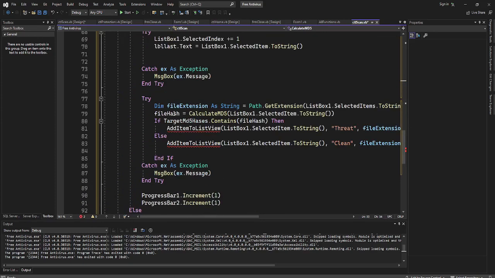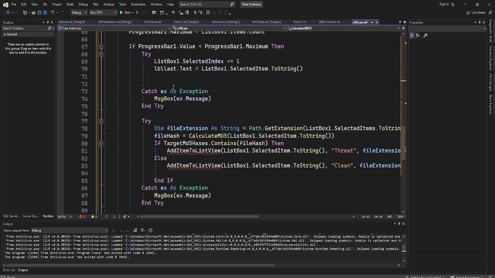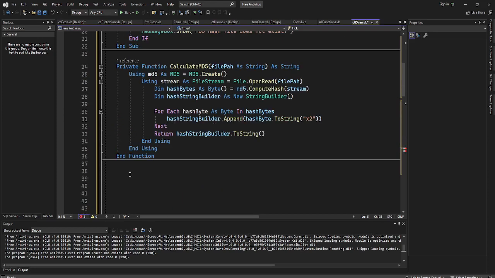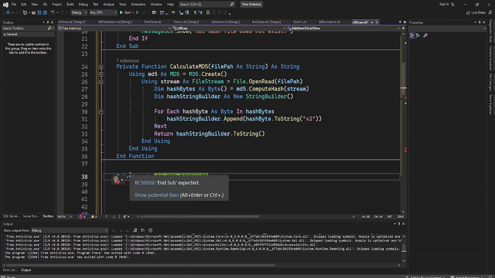So now we actually have this calculate MD5, well, good to go. Now the next thing we have to tackle is the add to list item. This is actually going to be a function, which of course we will be creating here. So just say private sub. Let's call this add item to list view, and basically we will pass some parameters here.